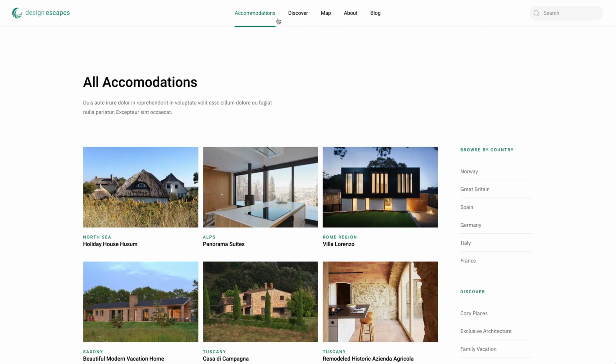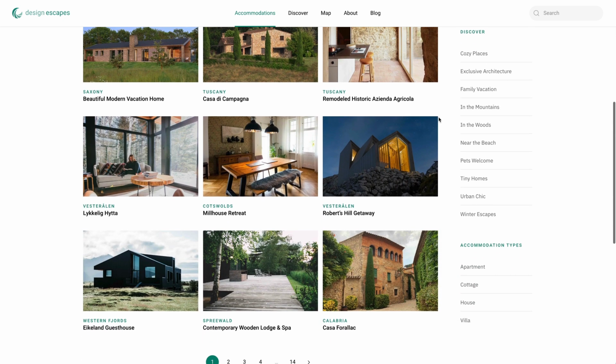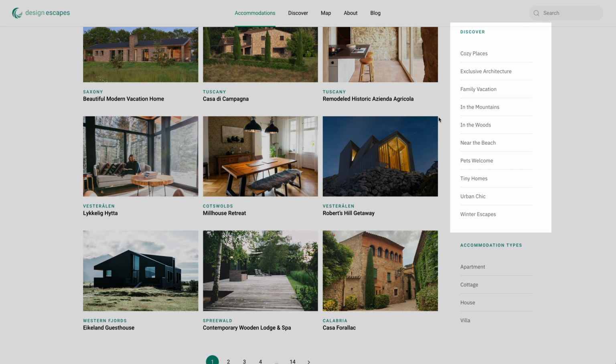The accommodations page shows the list of all accommodations in a 3-column layout. The sidebar on the right shows the navigation to filter accommodations by country, different topics, and accommodation types. By the way, Design Escapes is the first theme package for YOOtheme Pro that uses text to filter posts. Besides the country categories, there are 2 tag taxonomies, the Discover tags and the Accommodation type tags.